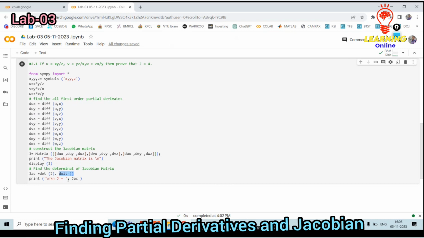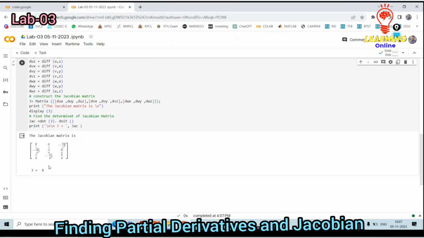Then later we have to print the Jacobian matrix. Backslash n is used to get a new line, the next line. Because of that reason we are going to use the backslash n. Once you type this code, you just have to run it. Got it. What is this display? You get these particular expressions. What is the determinant of this Jacobian matrix? It is 4.